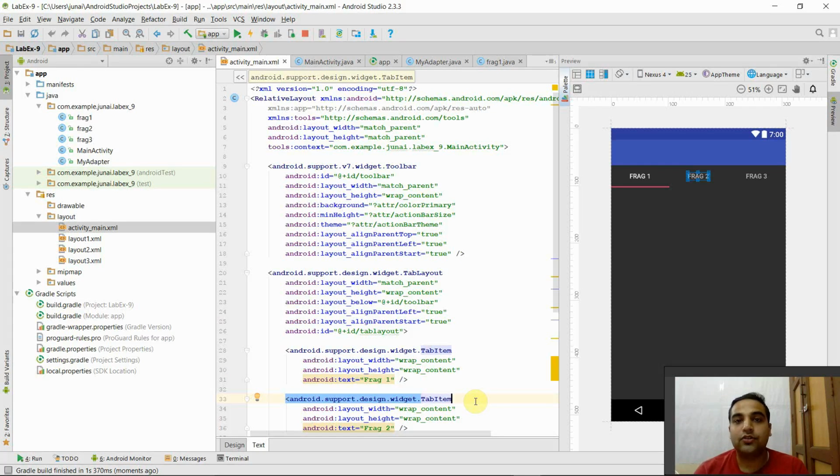I'm recording this video for demonstration of 9th exercise in my mobile application development lab using Android. The experiment is about creating and using multi-tab layout in any application. So for that, this is the XML file for main activity.